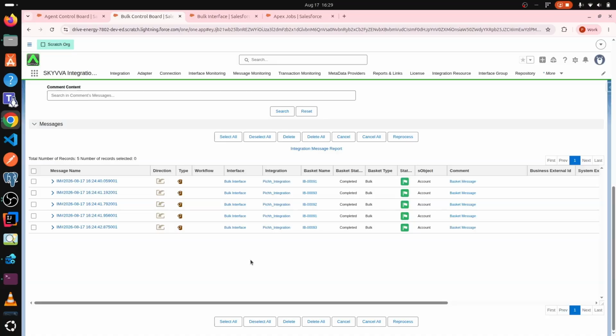Now that we've seen how descending works, we've seen how both ascending and descending bulk processing order work. With ascending order, SKYVVA processes the oldest baskets first, while with descending order, it processes the newest baskets first. This allows you to control which baskets are prioritized during bulk processing based on your integration requirements.